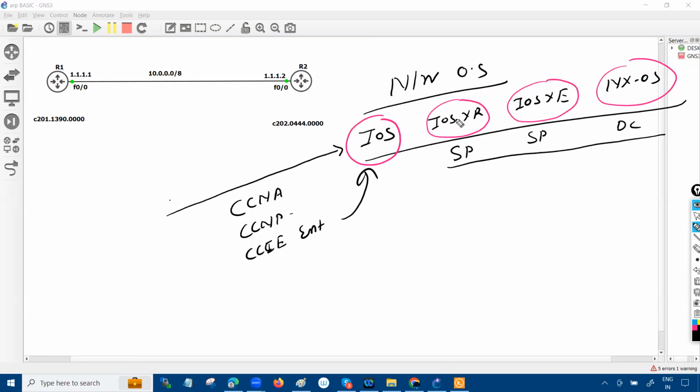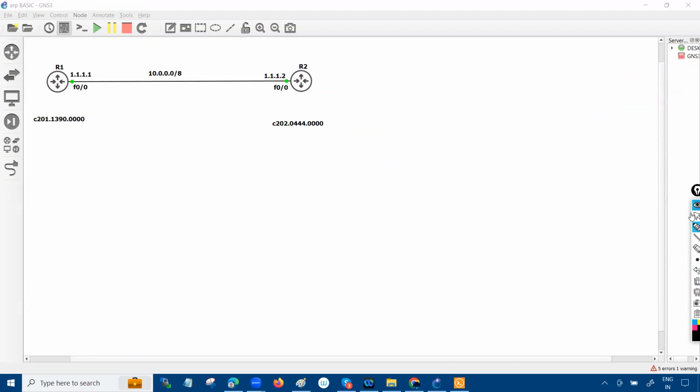We'll discuss these things as well, how to configure the IP address on these routers and the switches as well. But in the next video, my focus is how to configure the IP address on the IOS router. So let me open my console.